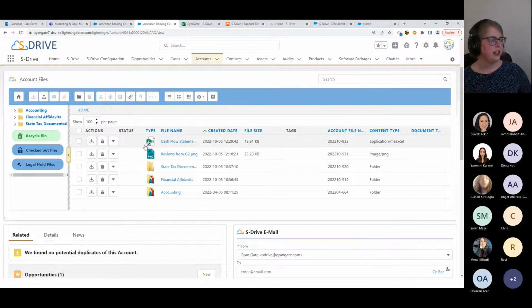You can notice it here, this cash flow statement is here and it has the shortcut. This little arrow shows you that it is a shortcut. So again, you're paying for essentially the storage one time instead of paying for it two times, but you're able to easily access it in two different locations.